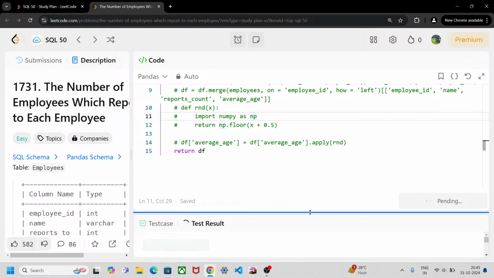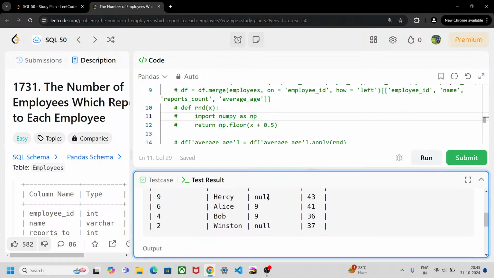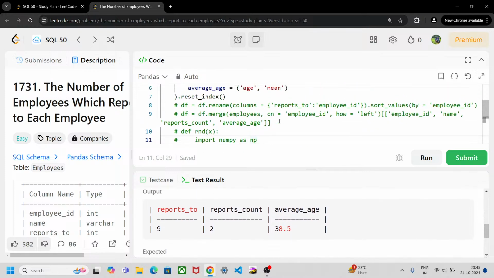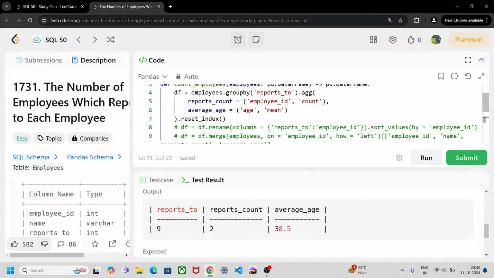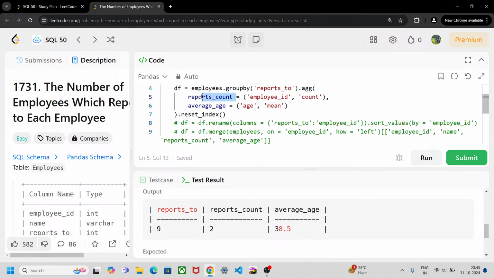Let's understand it by breaking it down so that we don't get confused. If you see, the output is basically grouped by reports to. So I have reports to, which is basically the employee id, so we are renaming it here. Then reports count, which is basically this, and average age, which is basically this. If you see closely, this is not rounded to 39 yet.